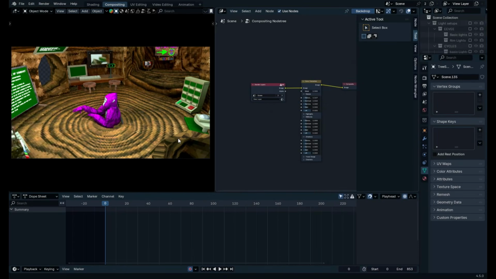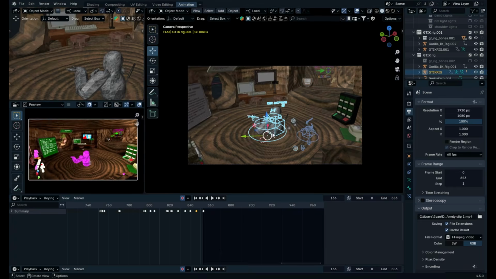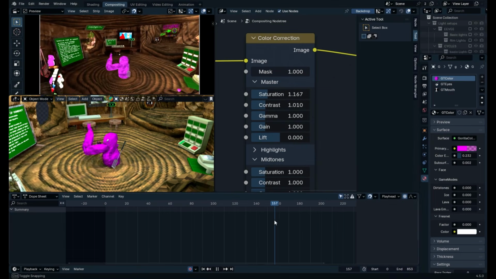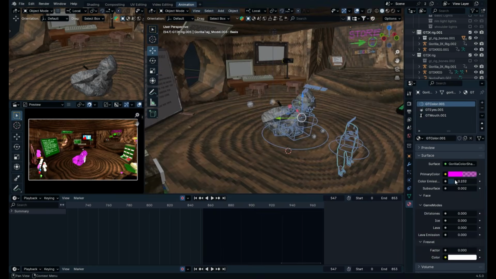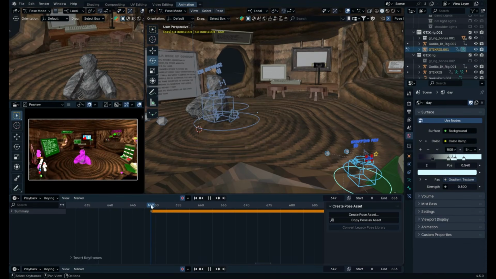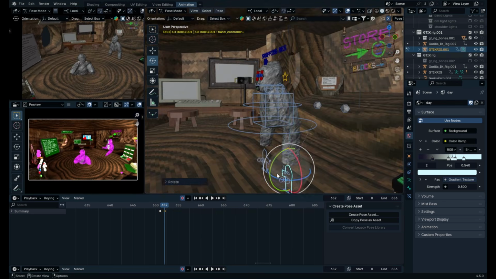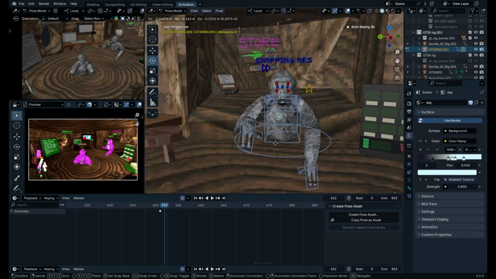And now that we've finished the longest part, which is the animation part, we can start compositing. Here I'm just adding some color correction and adding some exposure to the color because it was too dark. Here I actually forgot to animate one of the glitches that he does, so I had to animate that quickly.